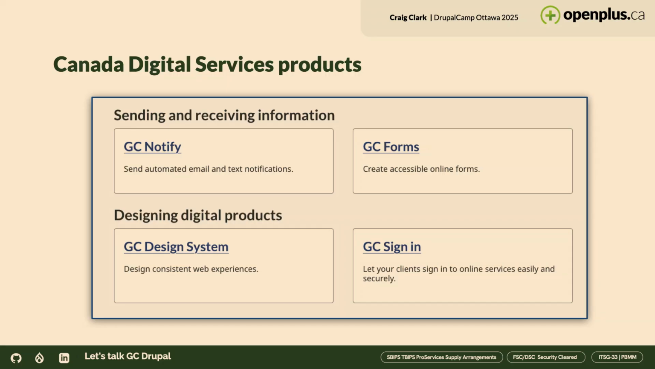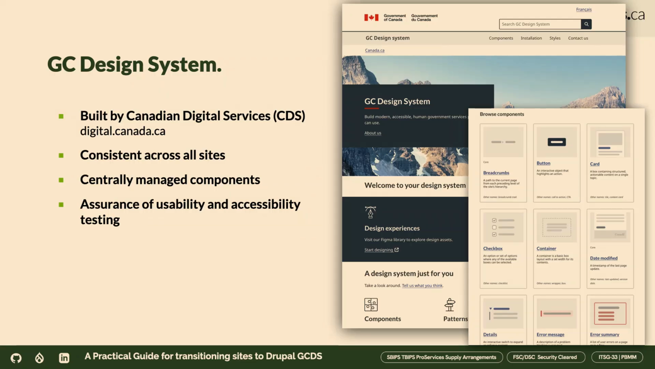So first, you may have seen this before. It's stolen from the CDS website. These are some of the tools that CDS works on. GC Notify, we've been using that for a number of years now. And my colleague Sang has a presentation on that, I think this afternoon, so I encourage you to check that out. GC Forms, we're working on getting that to Drupal. GC Sign-In, we're rolling that out now for a consultations project we're working on. And of course, GC Design System, which is why we're all here, right?